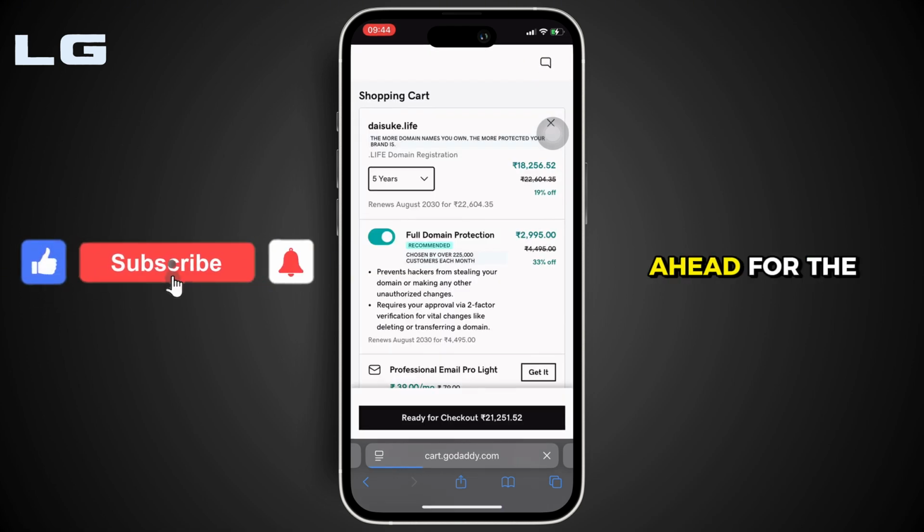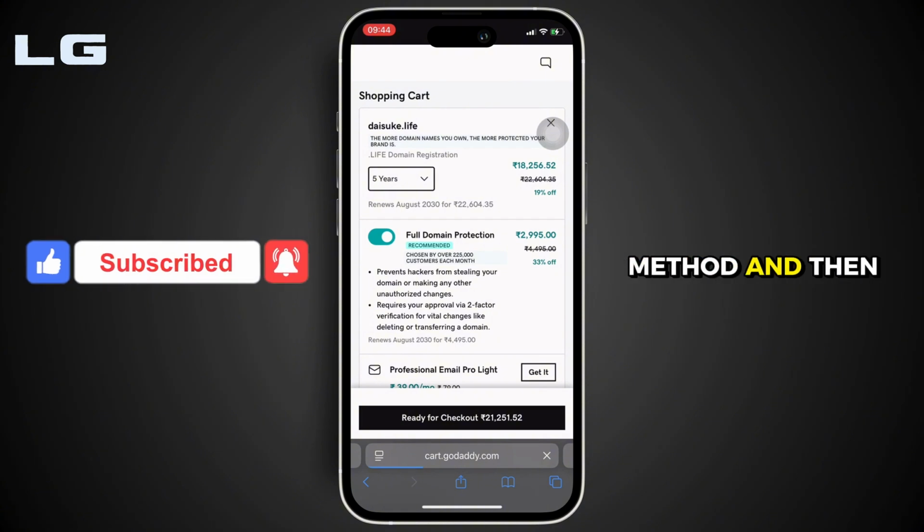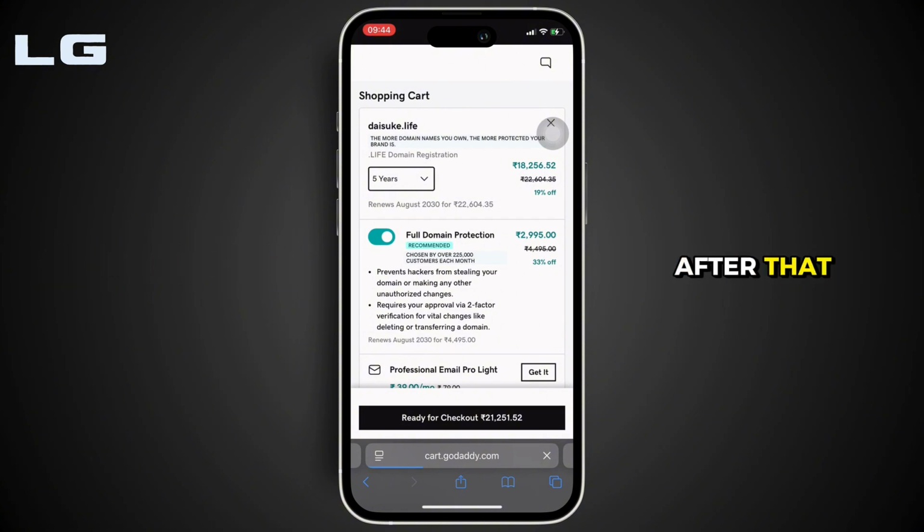Now simply move ahead for the checkout. Click on Checkout at the bottom. Enter your payment method and then pay the amount. After that, your domain name will be changed and then you'll be good to go.